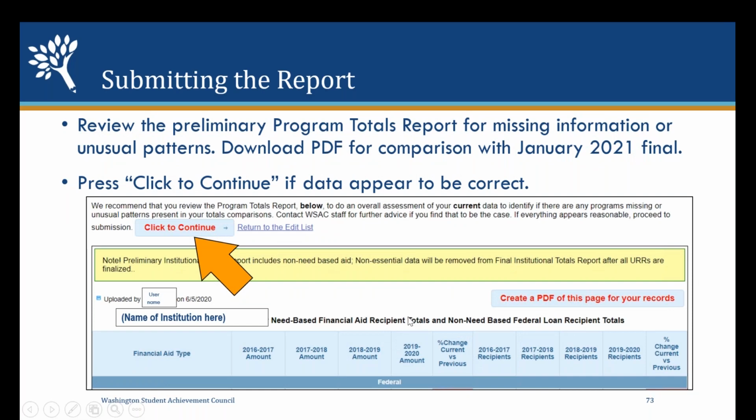Okay, we're getting very close to the point at which you're able to submit your unit record. This page is what we call the Institutional Program Totals Report. It will have a comparison of the last 4 years, both in terms of dollars, which shows on this side, and the numbers of students, which is on this side. We ask that you take a quick look at this, verify that everything looks correct.